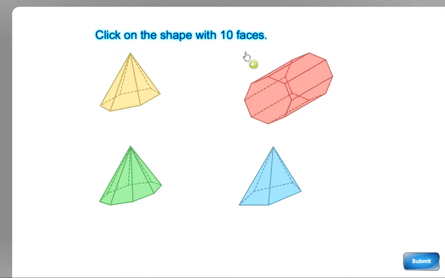Faces are the flat surfaces. Okay, think about your own face. It's a flat surface. Okay, so faces in these shapes are the flat surfaces. They're not the pointy corners and they're not the edges. These are the edges, the lines are the edges. So a shape with 10 flat surfaces.